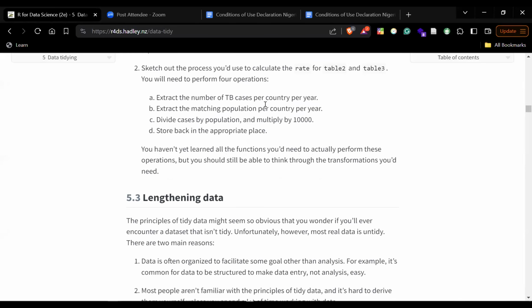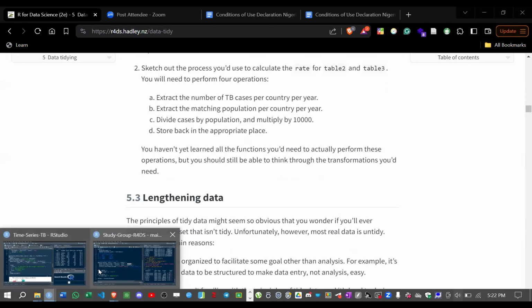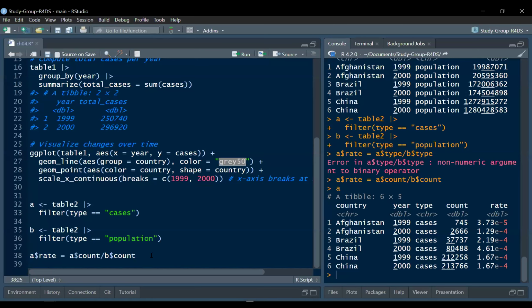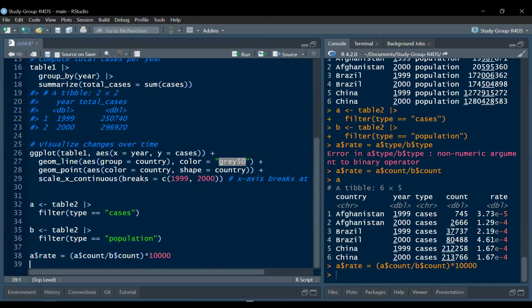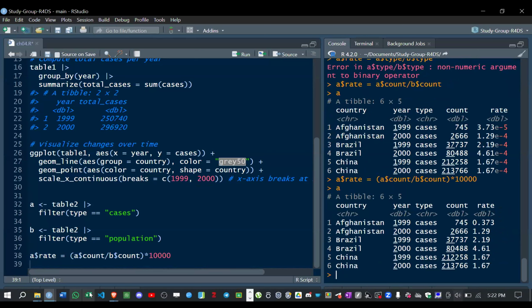We extracted the number of TB cases per country per year. The same thing for population. We divided cases by population, multiplied by 10,000. Sorry, I think we forgot that. I was supposed to multiply by 10,000. So to multiply by 10,000, we still call A now. So I was supposed to multiply by 10,000.